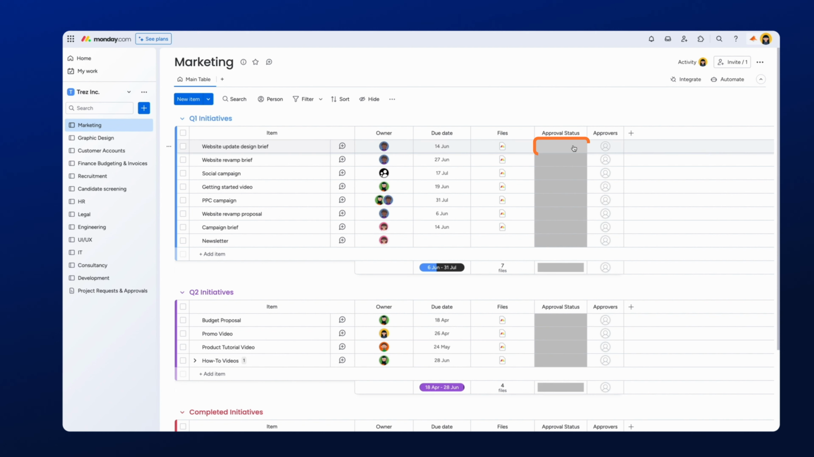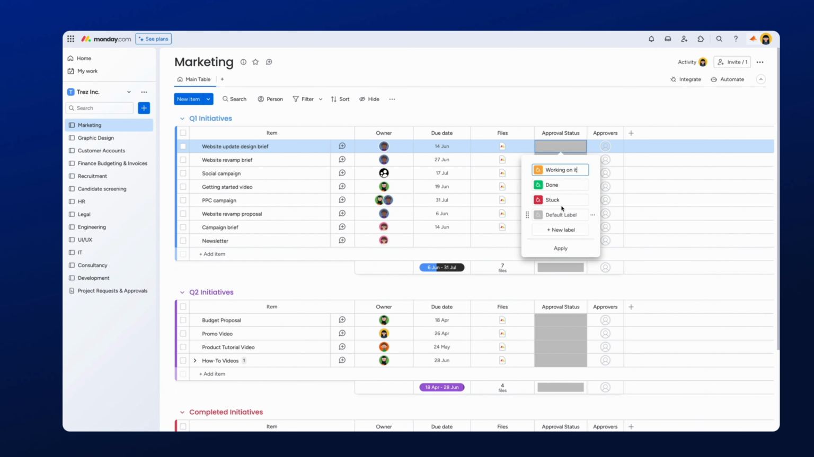To do this, simply click the gray status label to open the list of default labels and then select Edit Labels. For a seamless approval process, we recommend the following labels: in review, approved, rejected, not started, and pending review. Once your labels are configured, click Apply, and the status labels will be updated.